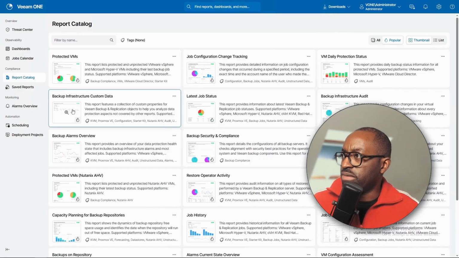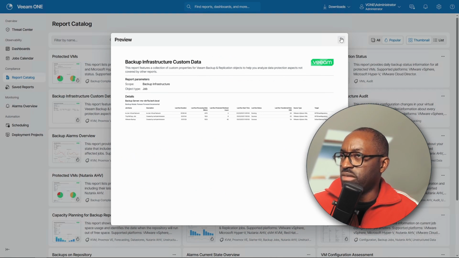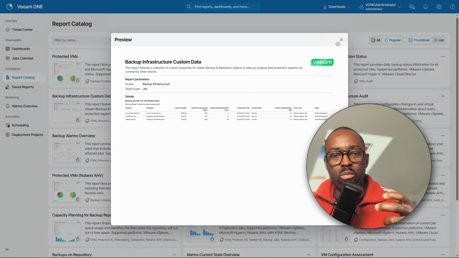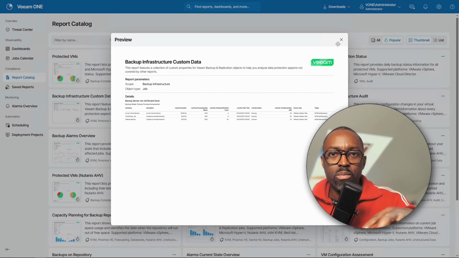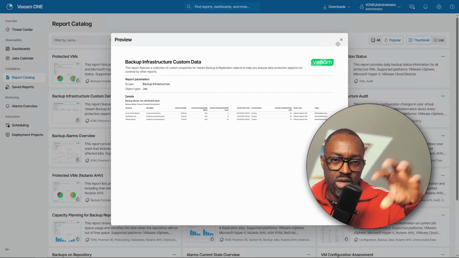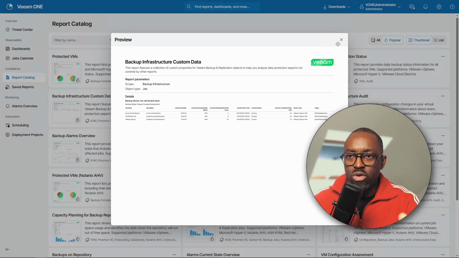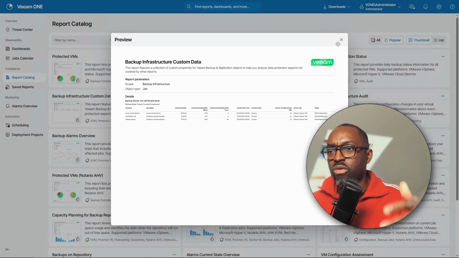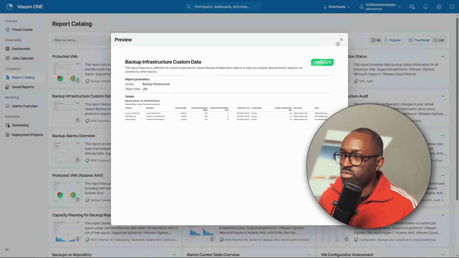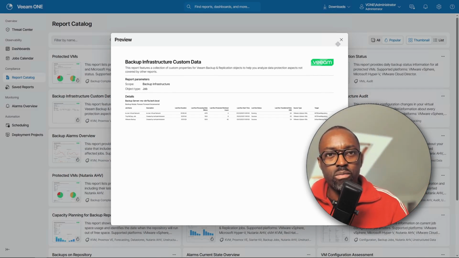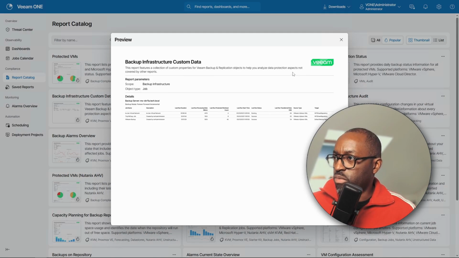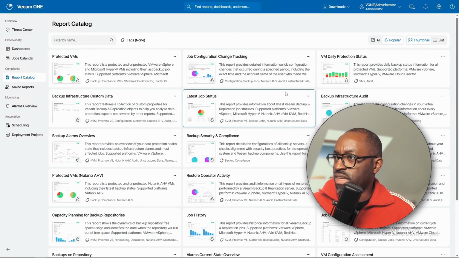Here we have backup infrastructure custom data, which is interesting in the sense that, as we'll see in a moment, it allows you to create custom reports with information and data from the backup infrastructure in a personalized way. For example, having inventories of infrastructure components, the inventory of proxies, of repositories, of the workloads that have been backed up. This way, you can build a somewhat customized report to extract useful information for your environment. What else do we have?